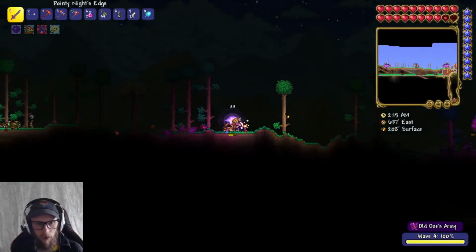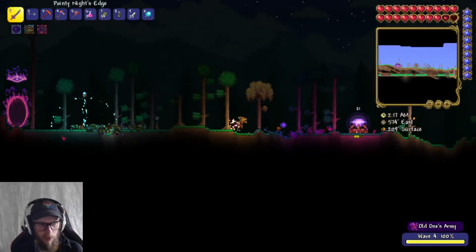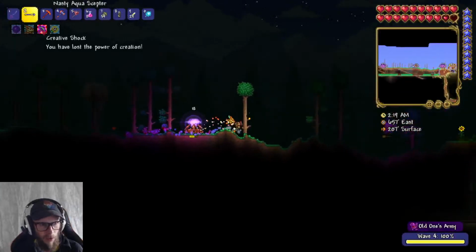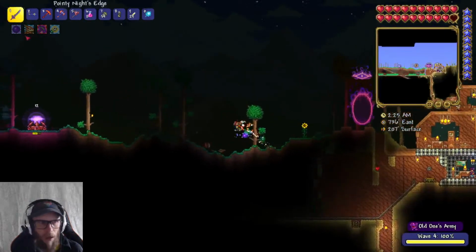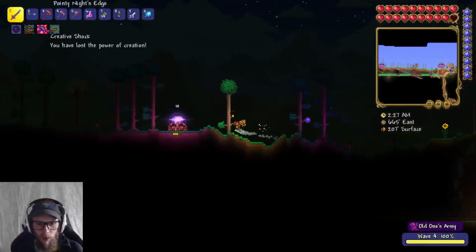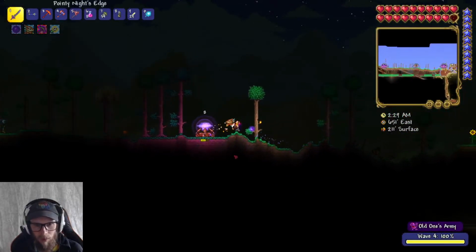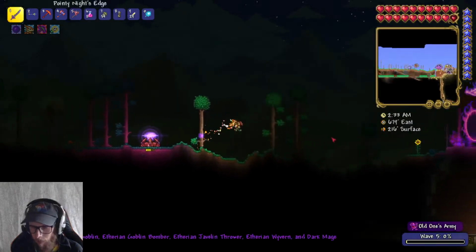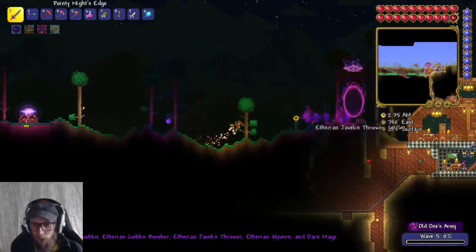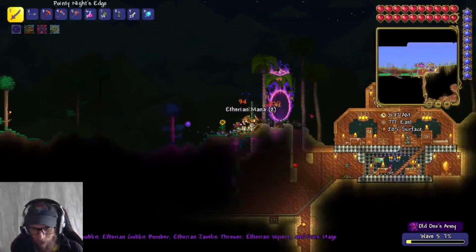This is really hard to do if you don't have defenses up, but the defenses make it a lot easier. I've lost the power of creation. Oh, interesting. So they must do that so you can't, like, Fortnite your way through this, essentially. Build crazy stuff that allows you to survive these guys.